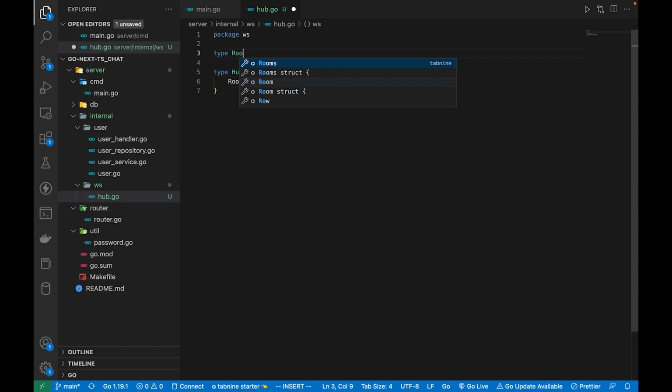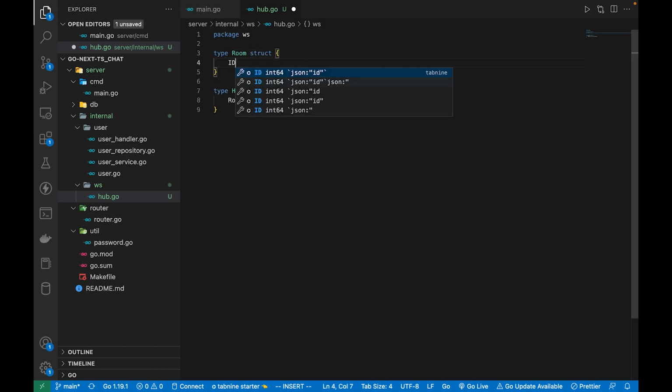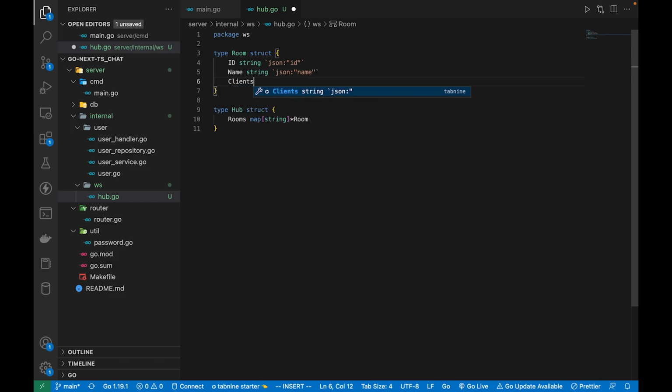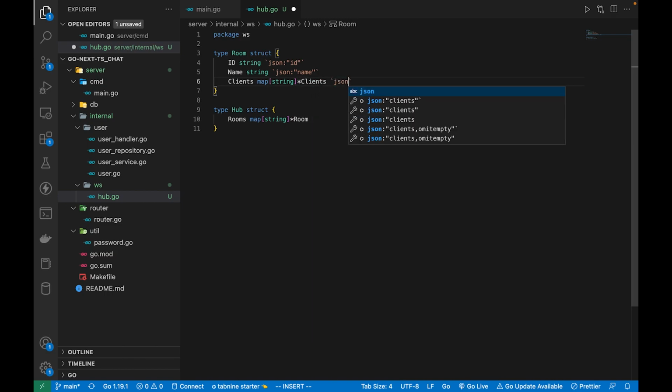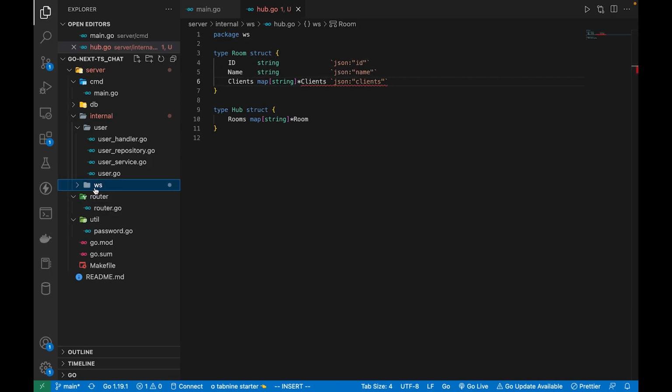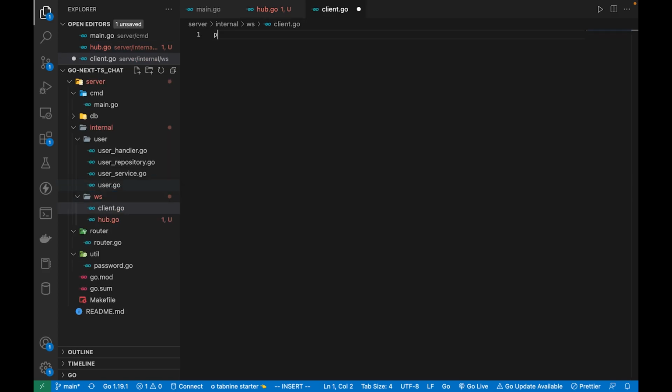And of course, we need the room struct, which will have an ID, a name, and a map of clients. So of course, we have to create this client struct. I'm going to create it in a separate client.go file, which will be under the WebSocket package.